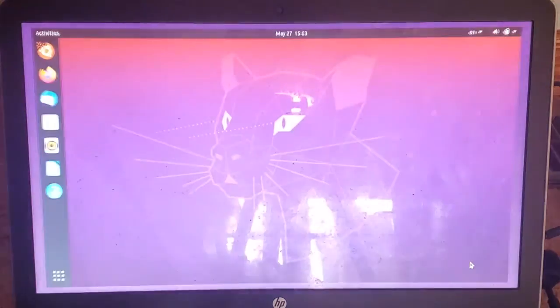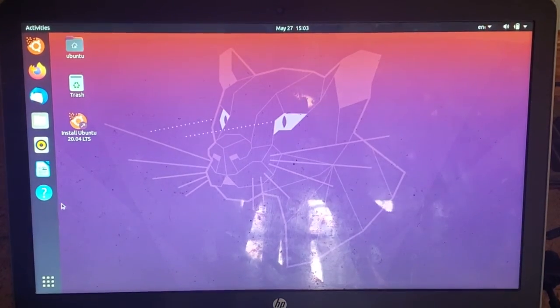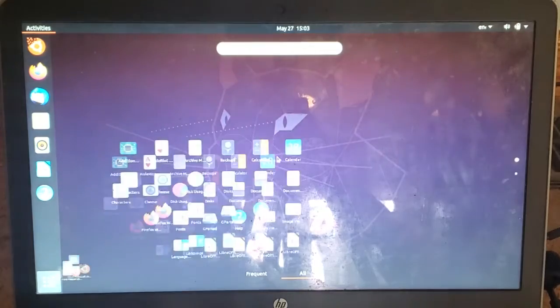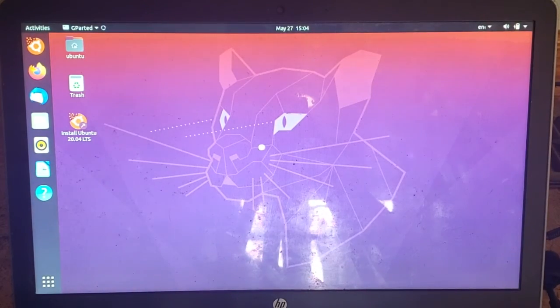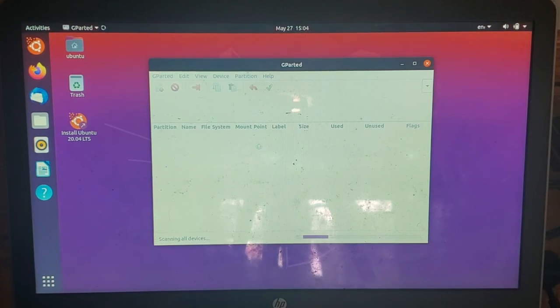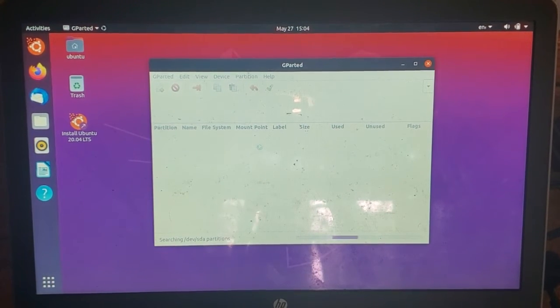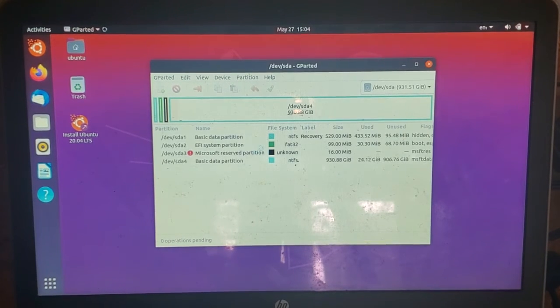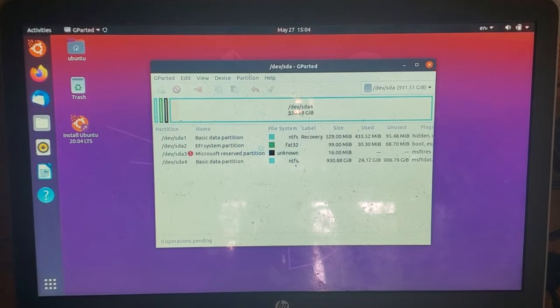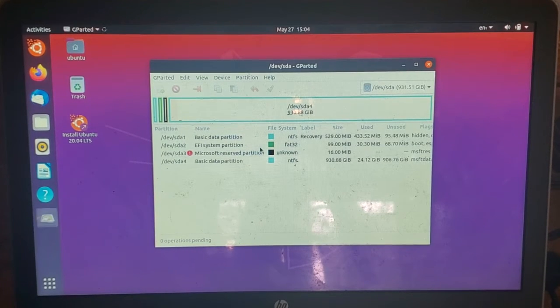Basically, this is what it will look like when you first boot into the operating system. So go into Show Applications, go to gparted, searching through the partitions on your hard drive and the partitions on your flash drive. What I mean by partitions is basically the way it's split into multiple drives.